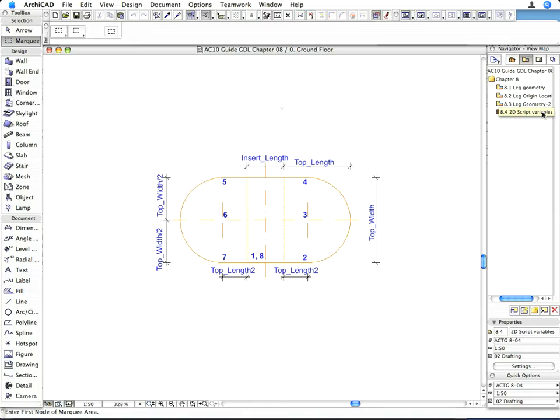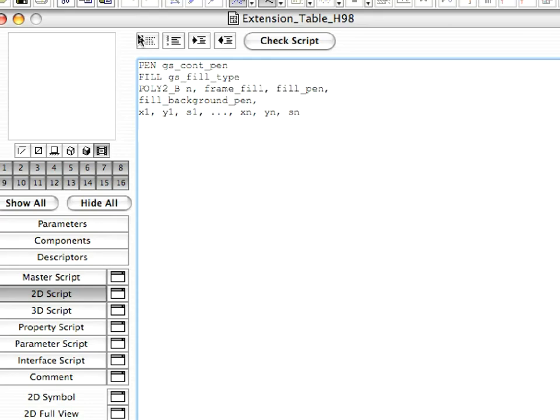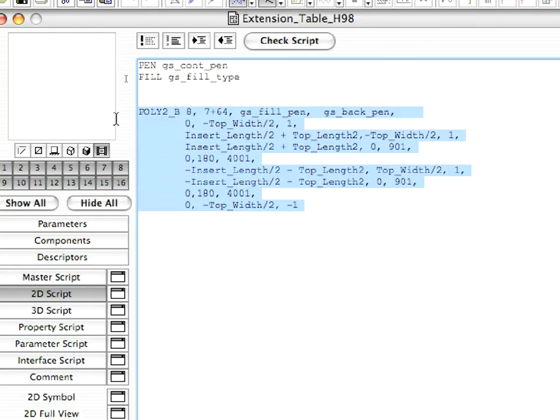First, let us just create the case when there is an insert piece. Go back to the Library Part Editor window, activate the 2D script, and modify the poly2_b command syntax to the following. The fill created by this poly2_b command has 8 points.